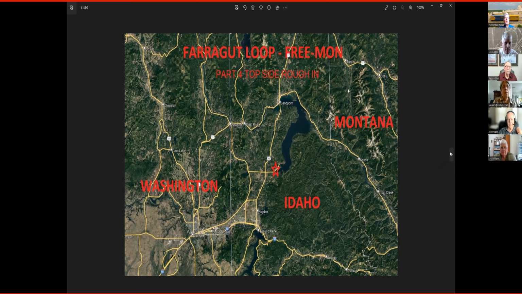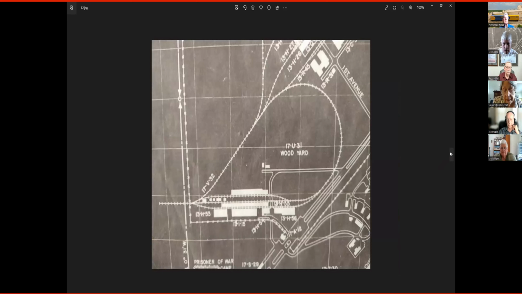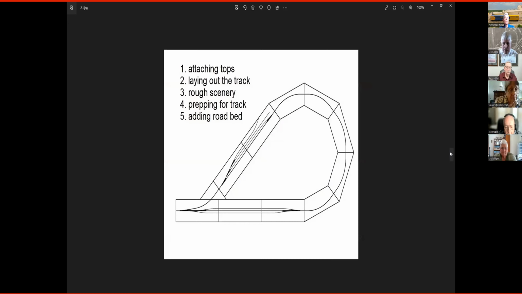So we're looking at the topside rough-in for Fremo N for Farragut loop. Here's just an overall view of what the loop is supposed to look like. This is the blueprint that is hanging on the wall in the museum that is currently at the Farragut State Park. So if you remember last time, this is our diagram.